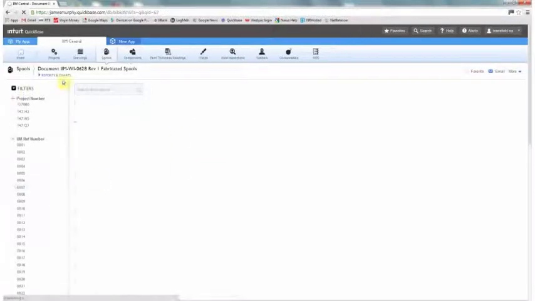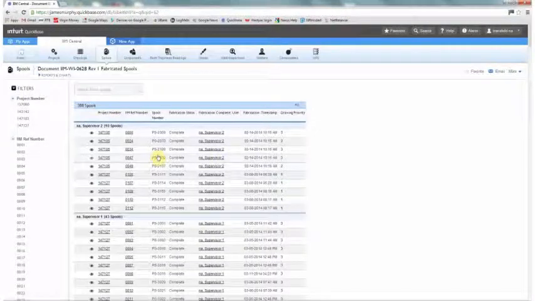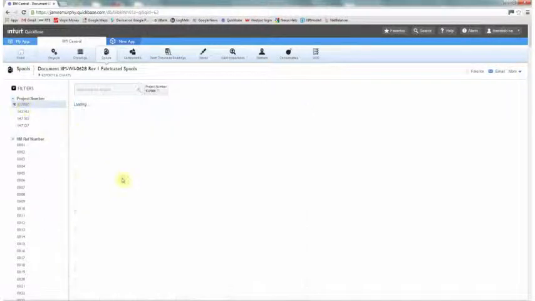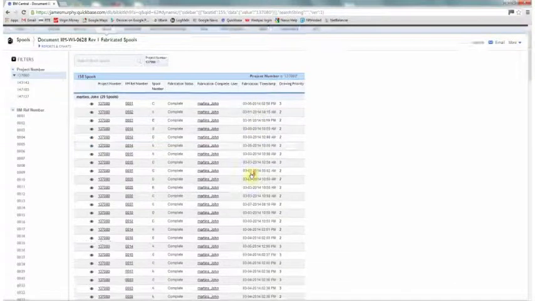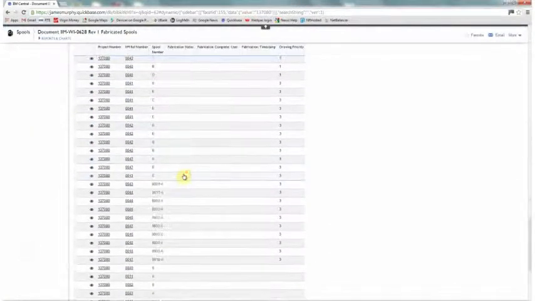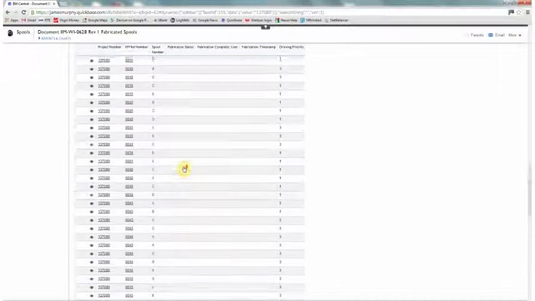If we select this report, it will take us to a new report which lists all items that have been fabricated. So if we again filter a particular project number, we will see all of the spools which have been fabricated. The supervisor will check them off, the drawing priority, and the fabrication time and date. All these ones are complete, and the ones down further have not been completed yet.